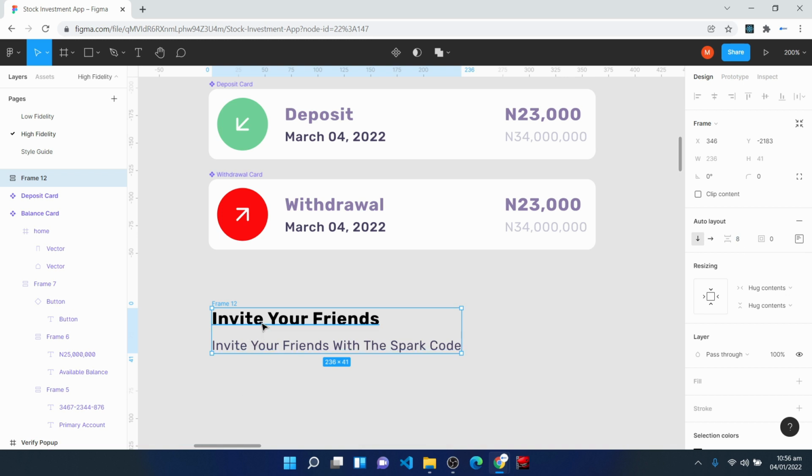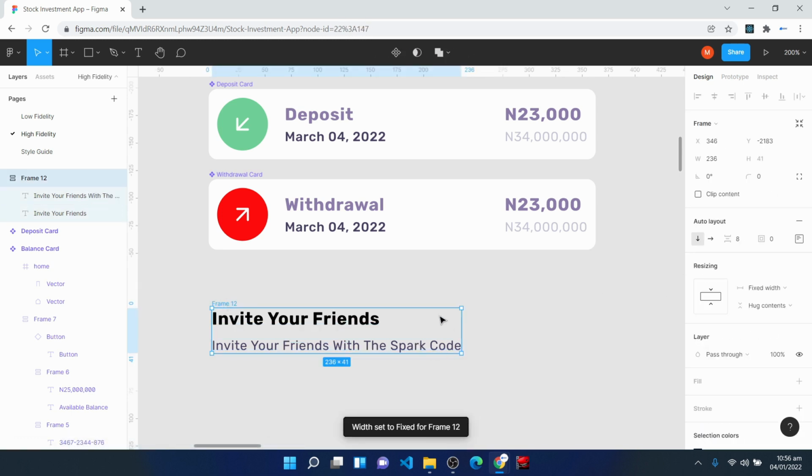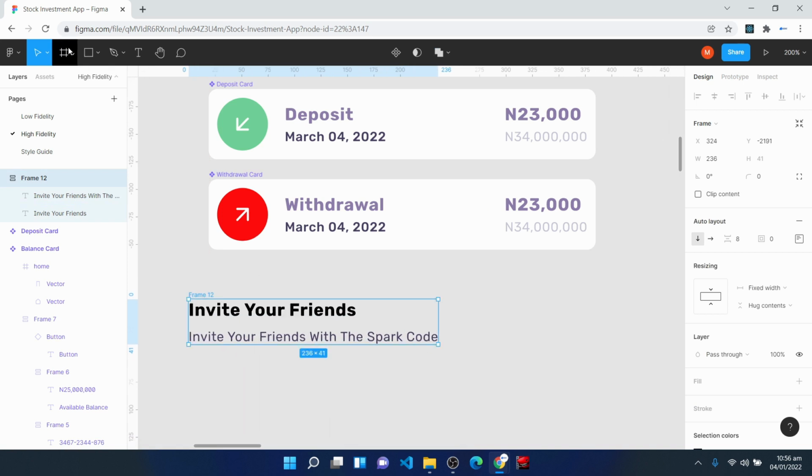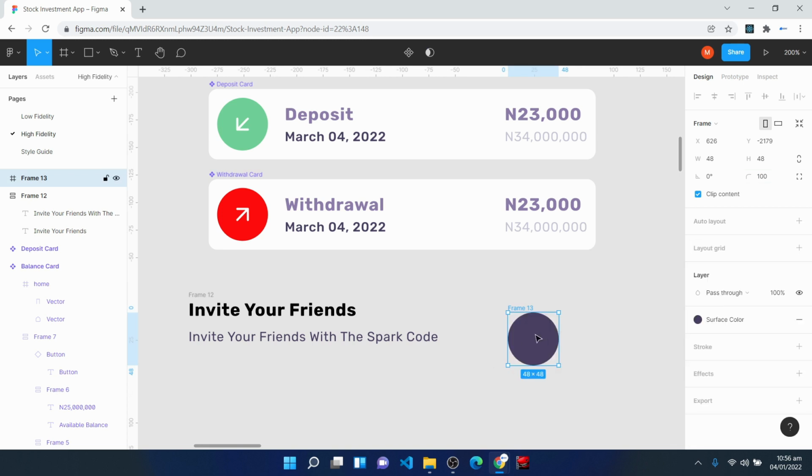Then I would select the text items inside this auto layout and I would set this to fill container. And I'll do that for this also. Now the next thing I would like to do is to have a frame layout here that's going to be 48 by 48. And I would keep it selected still. I would give it a corner radius value of 100. Then come here and give it that color.